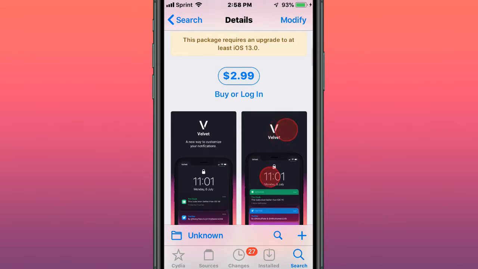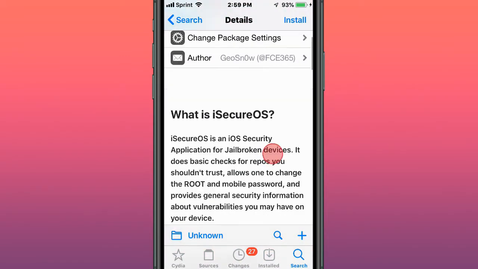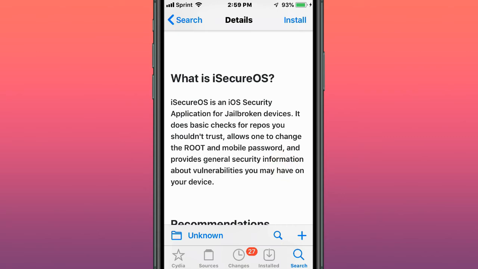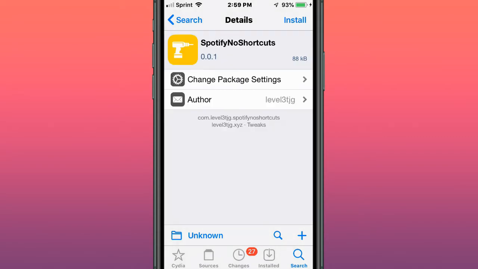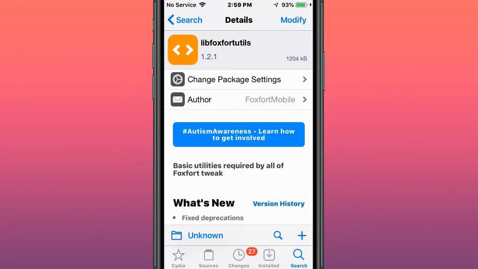This is called Velvet, a new way to customize your notifications. This is called iSecureOS, and it's an iOS security application for jailbroken devices. This is called Spotify No Shortcuts. Remove shortcuts section from Spotify. This is called libfots, Fots utilities, basic utilities required by all Fots 4 tweaks.